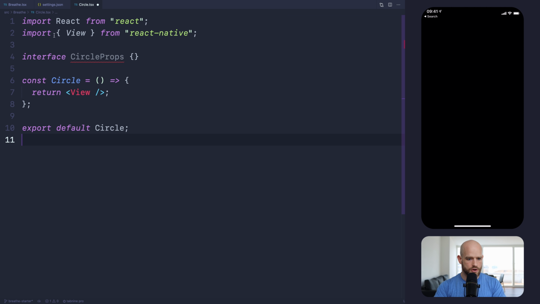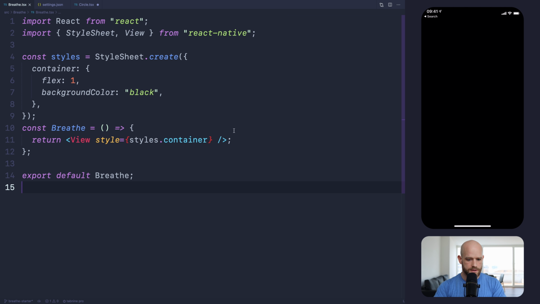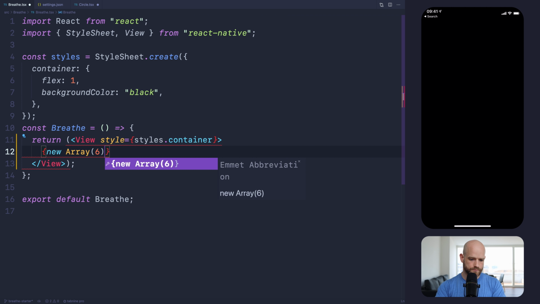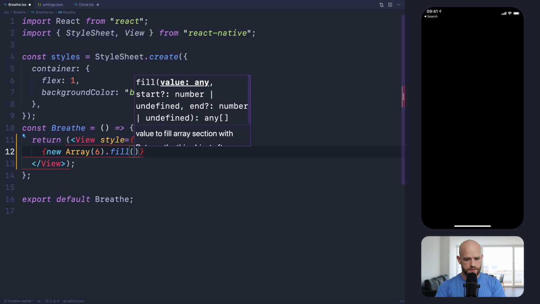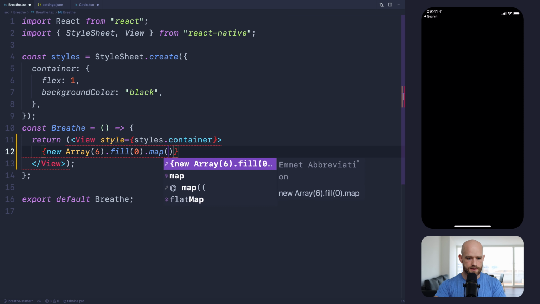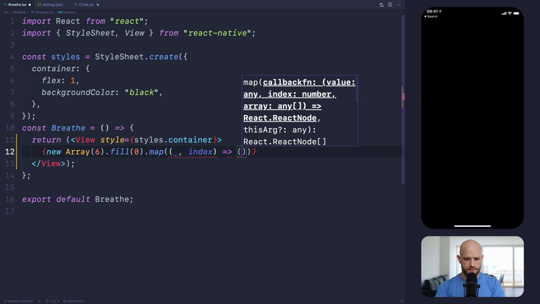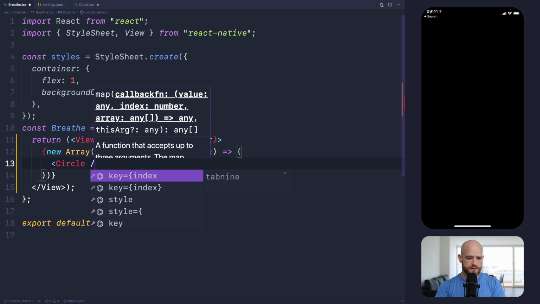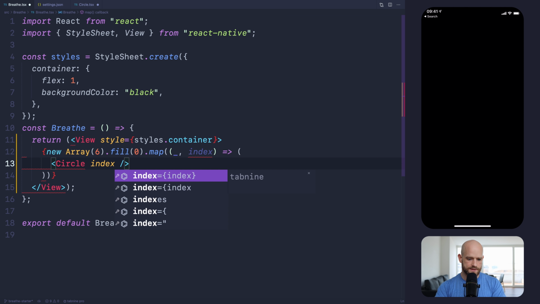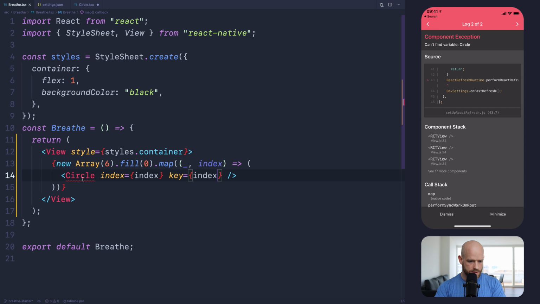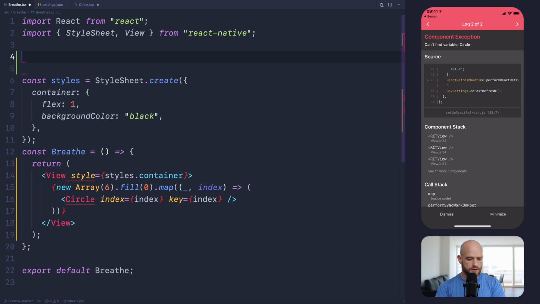So we have our circle component, which is empty for now. And here we have our container. And so we're going to add 6 circles. So I'm going to create an array of 6 values and map over it. And so we want the index. And we're going to return a circle component. We pass index as property, key is index. Let me import circle.